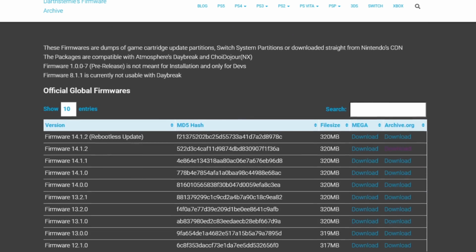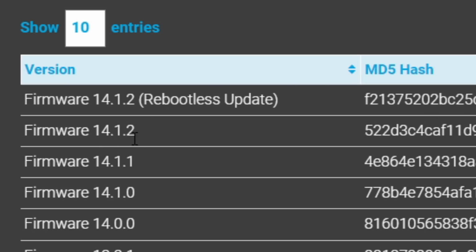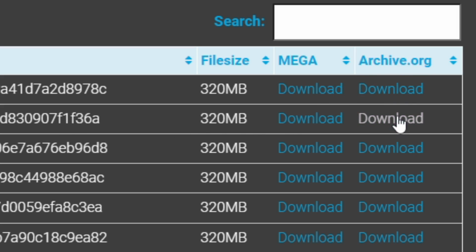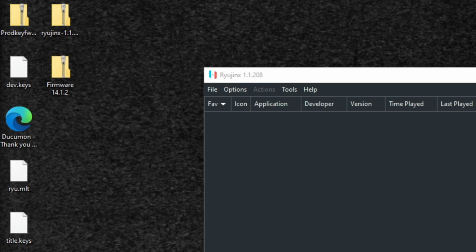So you wanna head over to this page here. And you scroll down and you'll see firmware 14.1.2. It's gonna be the second one, not the first one. And you wanna come over to download under archive. Now we are not going to extract that firmware file.